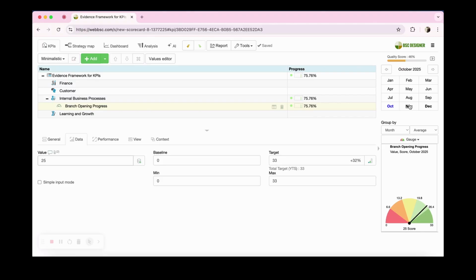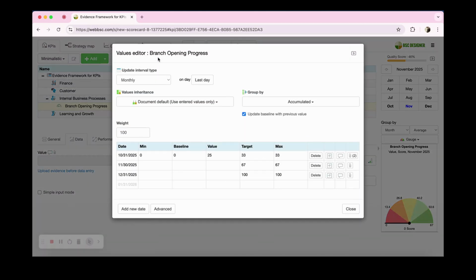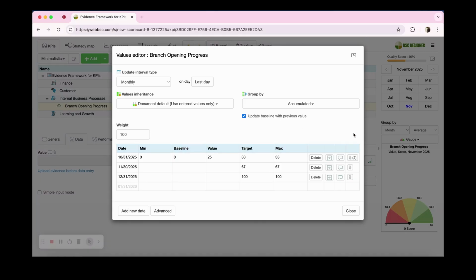For the next reporting period, we'll need to repeat the steps, uploading the evidence to unlock the data entry field. At any time, I can review the evidence uploaded for each reporting period. To do this, I open the values editor, where the column with attachments is displayed.